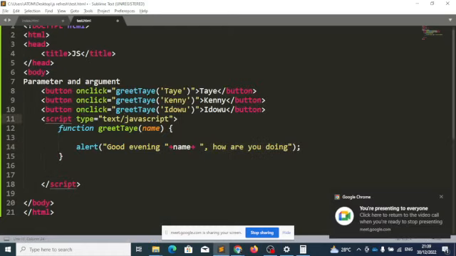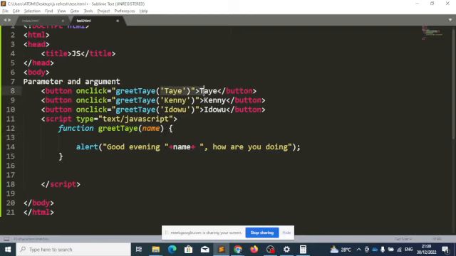So we've seen how to add parameterized function, like to add parameters to your function. These ones are parameters. Whatever you put here will be sent as the value of this.